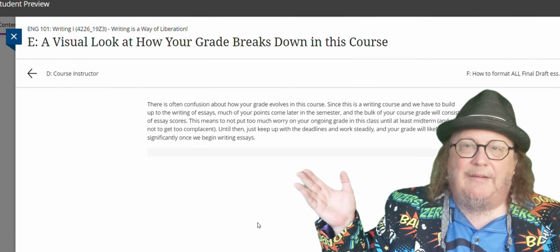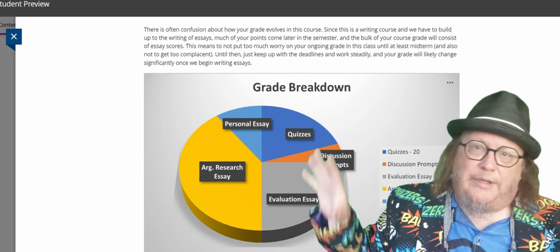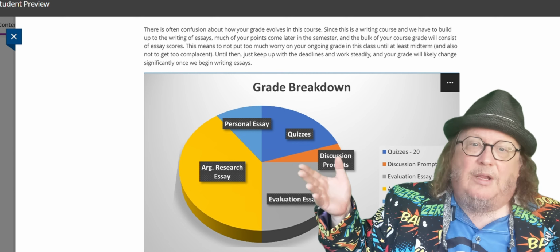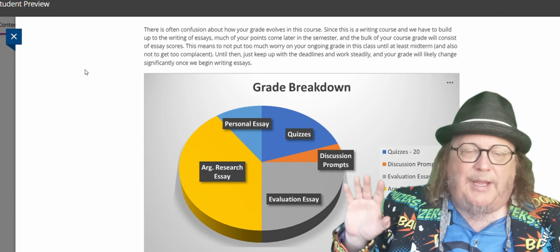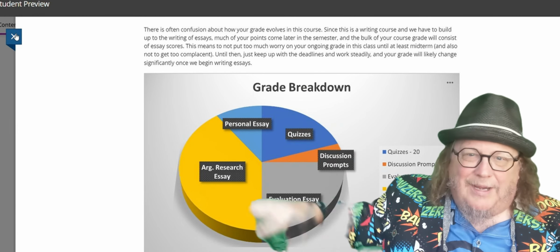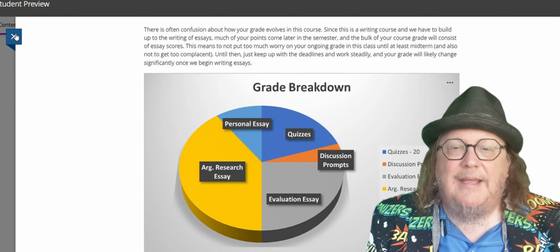This is kind of a cool thing I got for you here. It's a visual look at your grade. You got this pie chart so it can show you, like for instance, the big part of your grade is the argumentative research essay, which we'll get to. But you can see where some things count more than others. It's kind of a visual way to see that.